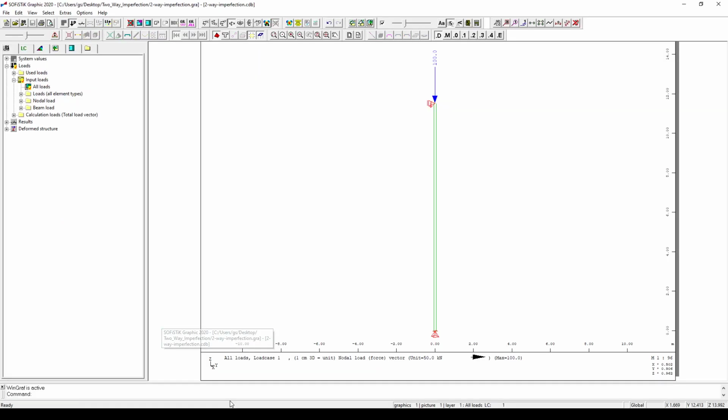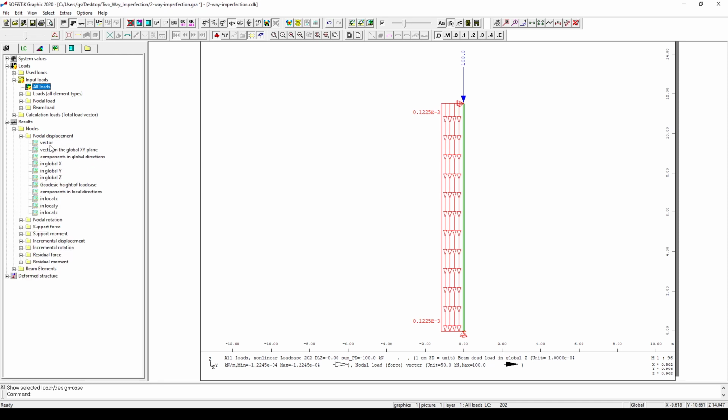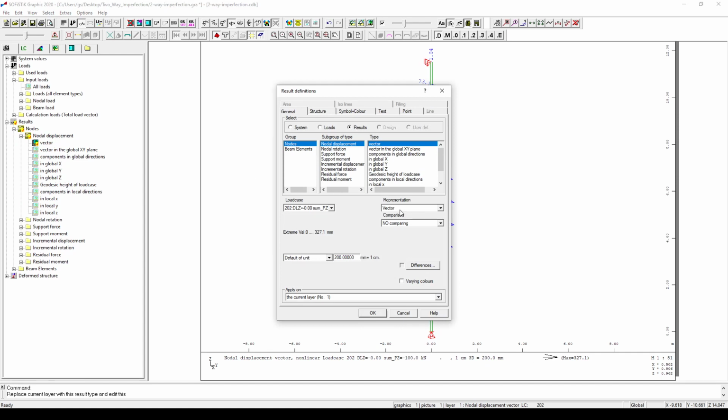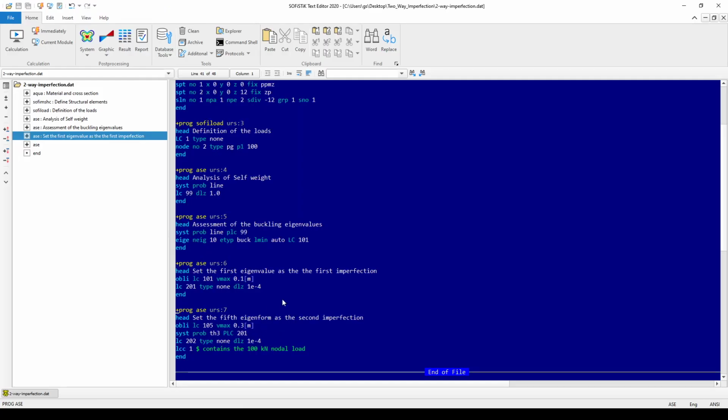And now if I go to the wind graph, I can also check my results. So first of all, I can check the loads in the system in load case 201, which is really the 100 kilonewton itself. And if I go to the results and nodal displacements, and for example, I'm going to represent the vector of the displacements, I can see that it is in an arbitrary direction, so between the x and y axis, and the value of it is 327 millimeter, as we can see. So this is how you can basically consider imperfections based on the buckling eigenforms in one or more directions.